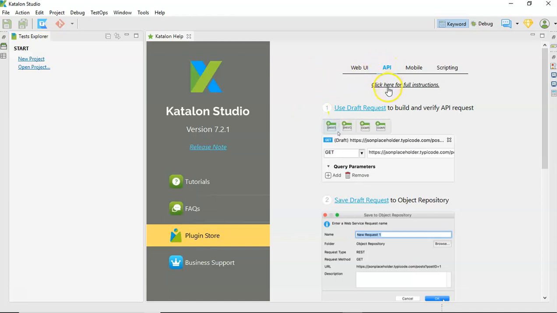You can go through the full instructions to get all the details, but I'll be covering all the details described in this documentation or help page, so that you are good enough to go ahead and start doing API automation using Katalon Studio. So this is all about the installation of Katalon Studio on your Windows machine. In the next tutorial, I'll walk you through the Katalon Studio interface and get you familiarized with it before we start with API testing with Katalon Studio.